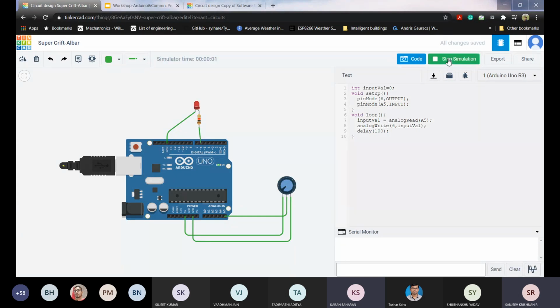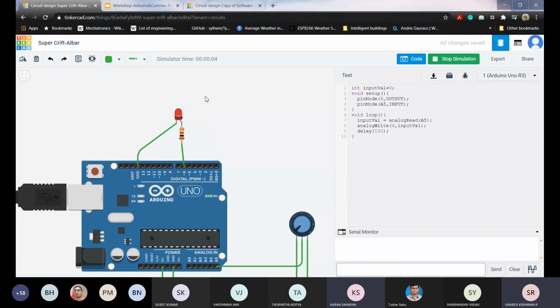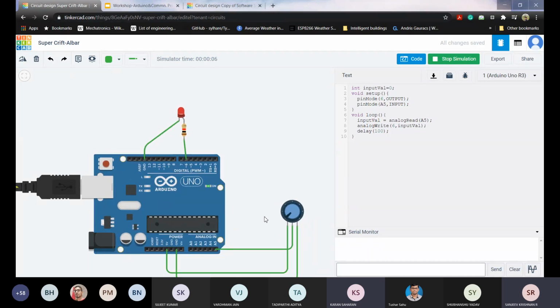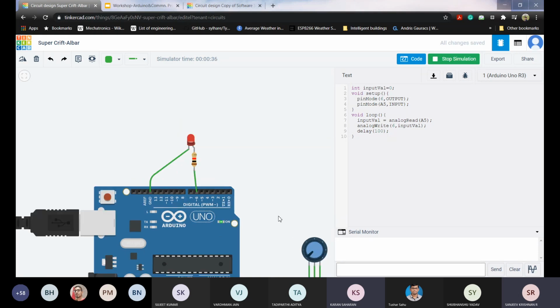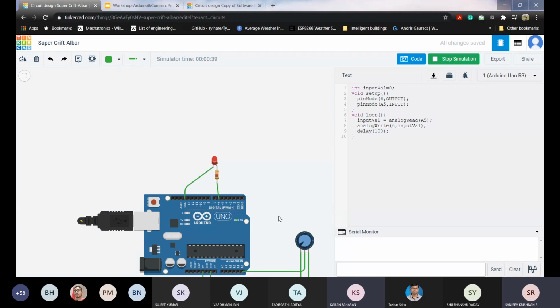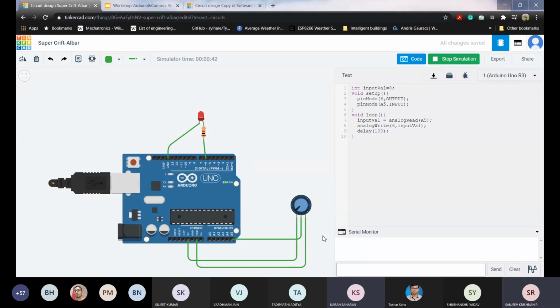Let me now simulate. So now we can see the LED is bright. And as I rotate this knob, the brightness is decreasing. And you can see a flickering here, right? There is a flickering, like if you see, it is flickering. That is because of the 100 milliseconds. Sorry.